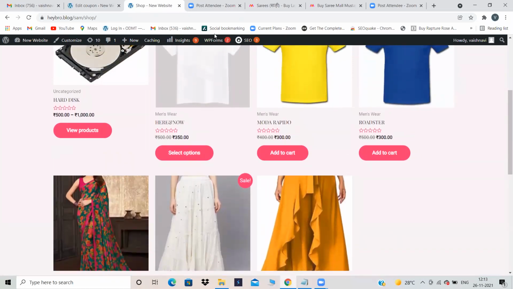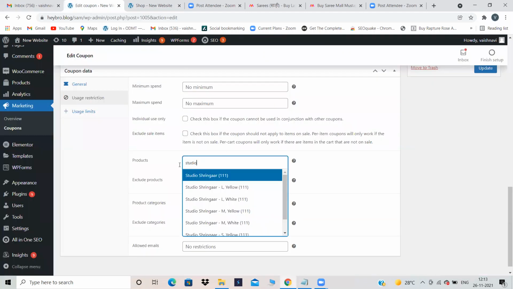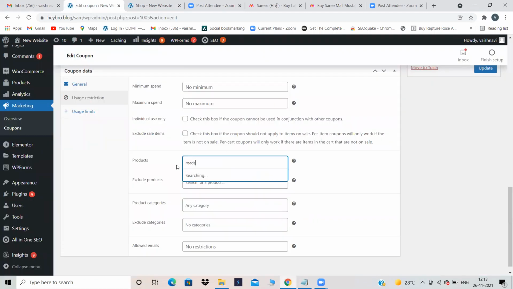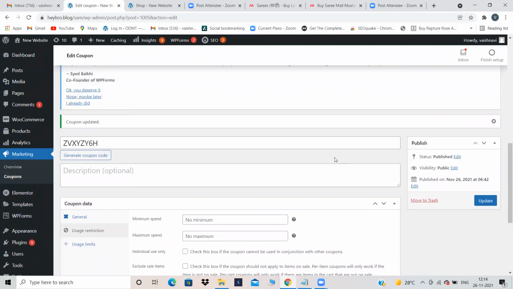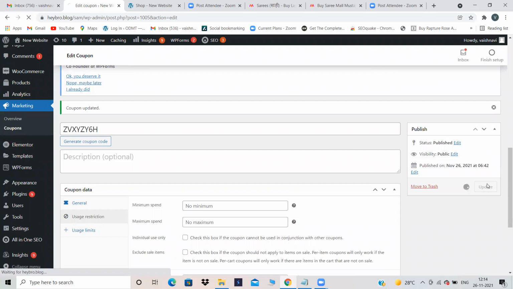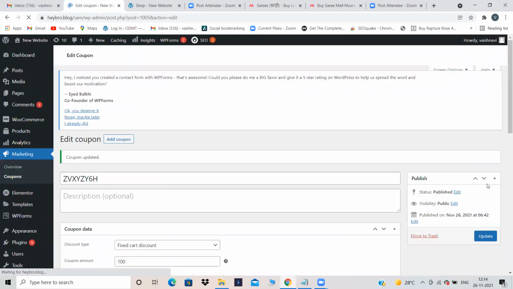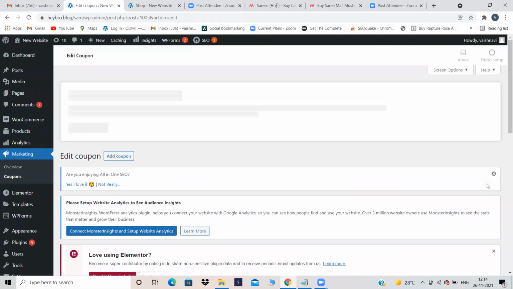See, this is Roadster. Let's see. Roadster. Just wait for a minute. Now click on publish or update. Okay, it has been updated.